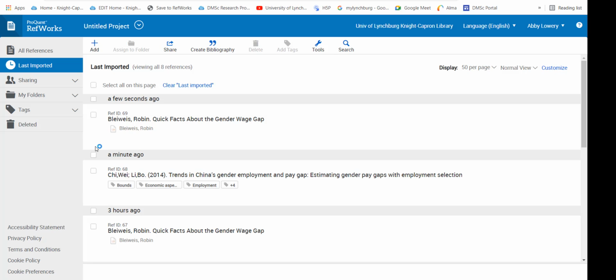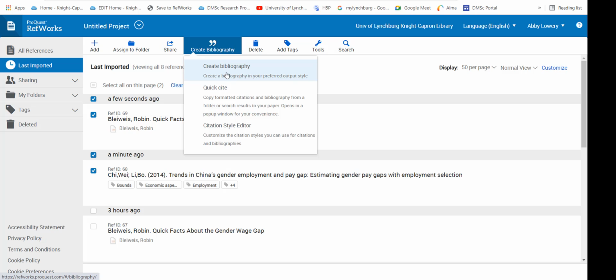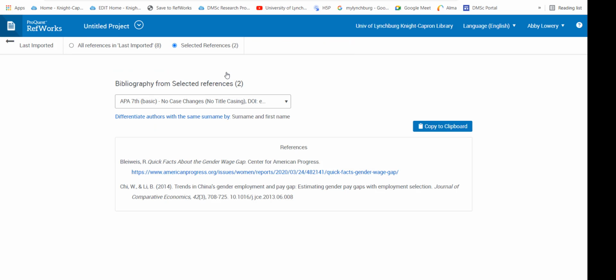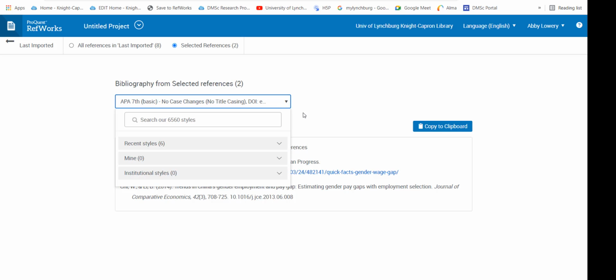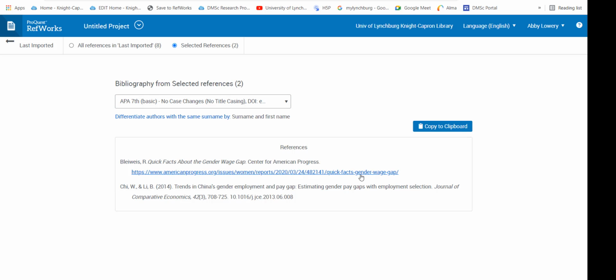You select the articles that you want to use, create bibliography, and there we go. You can see that I have mine set to APA, but there's a big list of different styles that you can choose from. And then you could copy and paste this right into your works cited page.